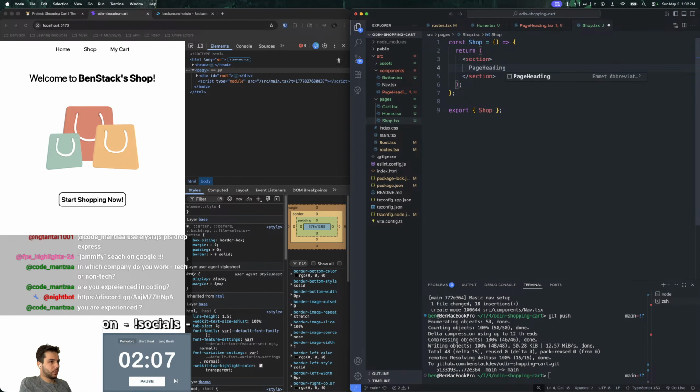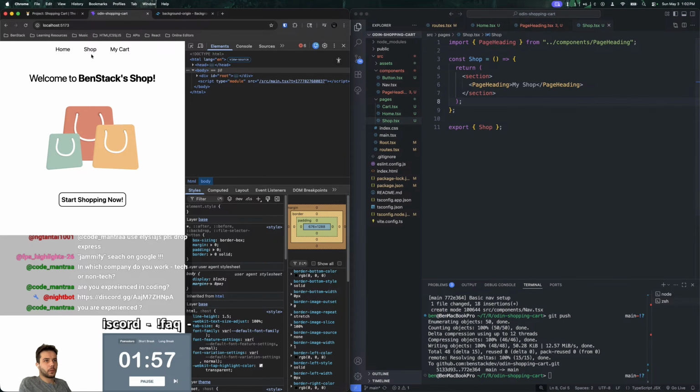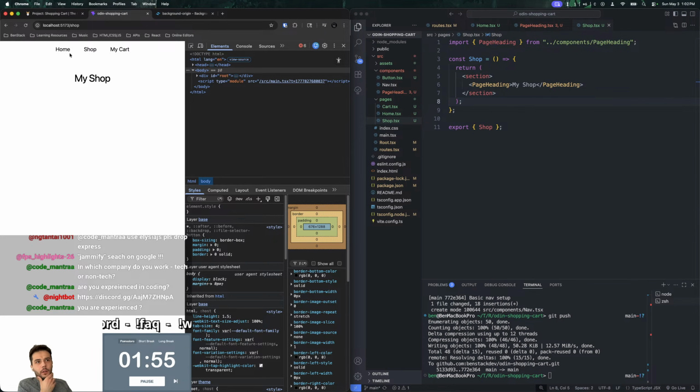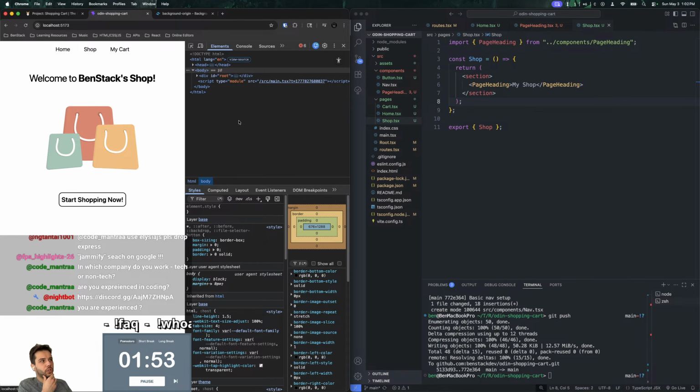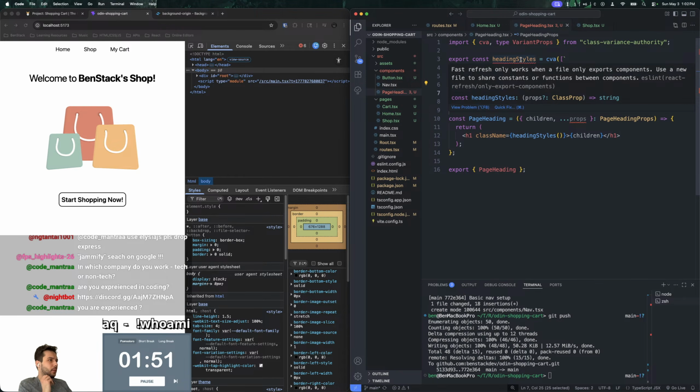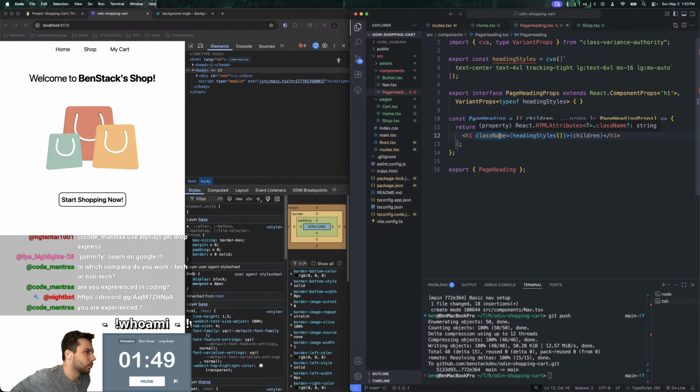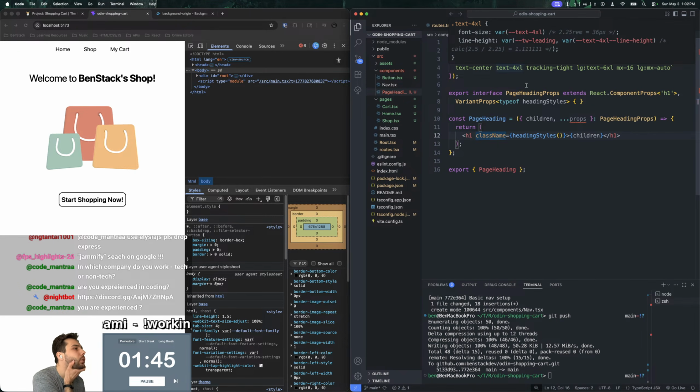Page heading. Okay, and then we do shop. My shop or something, right? Then we'll import it. See? Nice. So now we have a generalizable page heading. Although it's giving me some sort of error, and I don't know why.